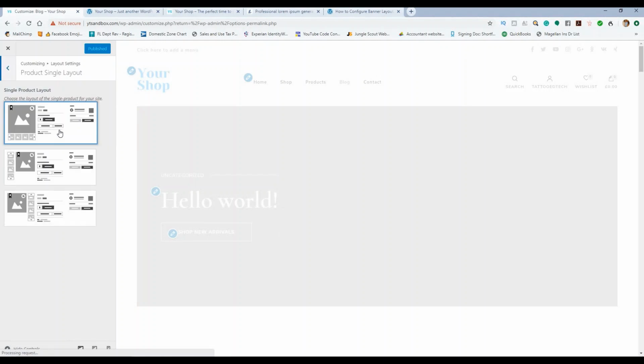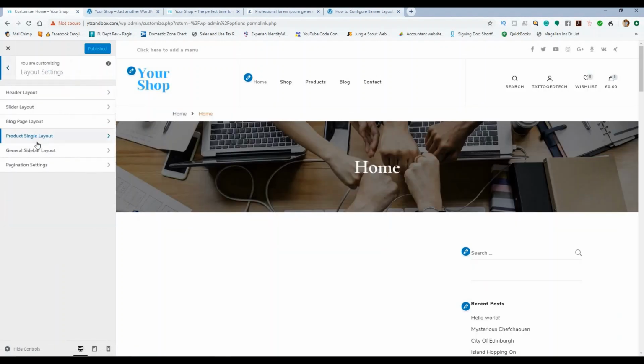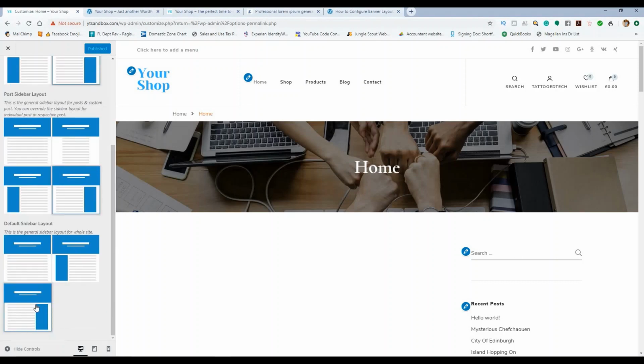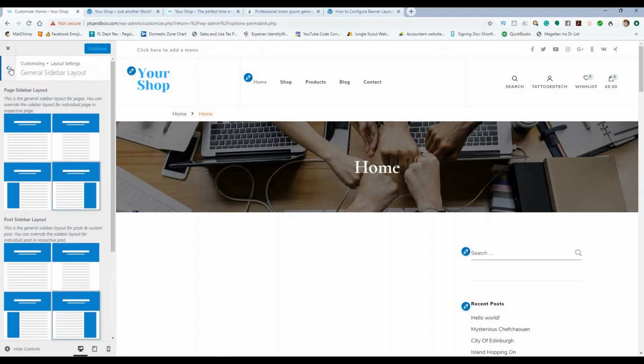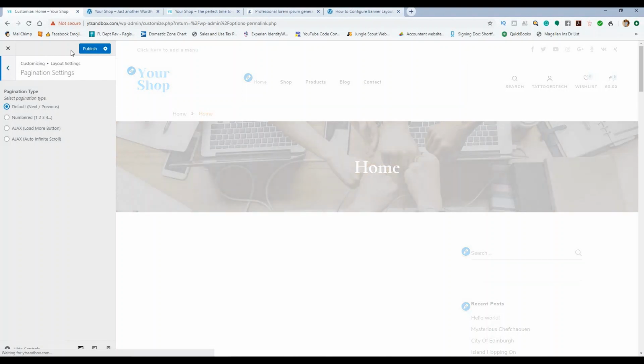You can come and mess with these. I left it at this one. General sidebar layout. You can choose, the default is this one on the right, and I like that as well. Don't mess with this. No, actually, come here and click default, next previous.